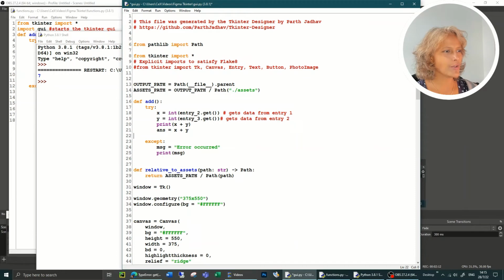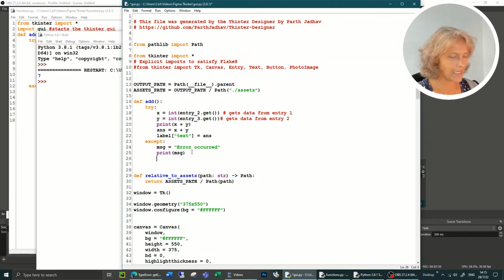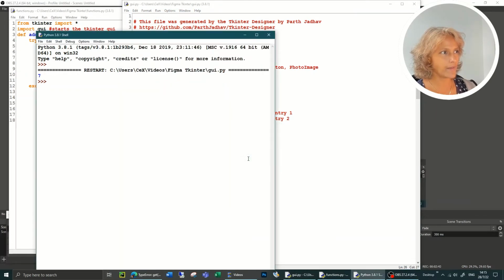But what we want to do, if I'm putting the answer in there, is it's a little bit funny, we do label, and then in square brackets we put the attribute that we're changing, which is text, and then set it equal to, in this case, answer. And then I can do the same thing here, label, square brackets, text, put it in quotes, and then we're going to set that to my message. Okay, let's see if this works.